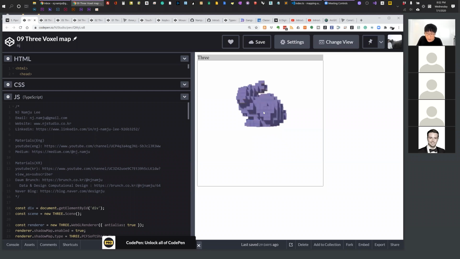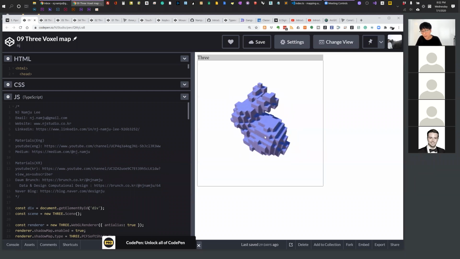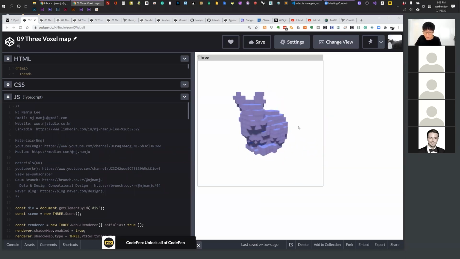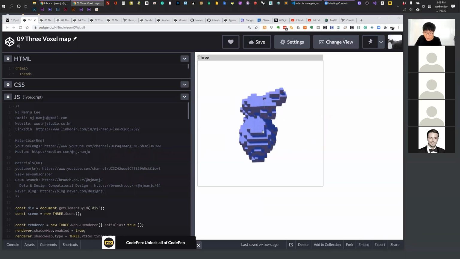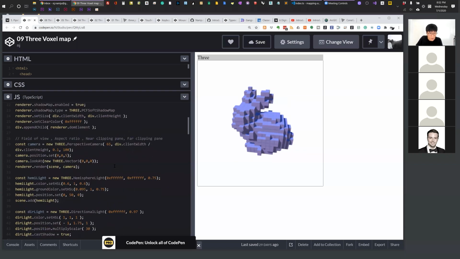So what I did is I imported the Barney object, which is famous in 3D graphics, and I individually visit each vertex, and then I create a box cell there. If there's not one, I just skip it. So at the end of the day, we are able to get this voxelized Barney here.